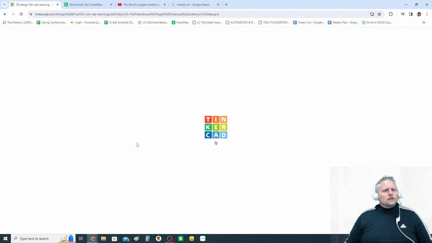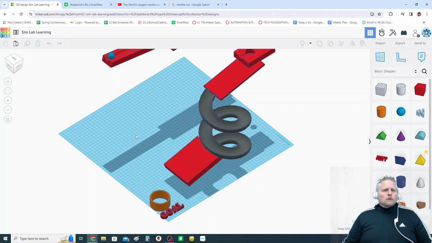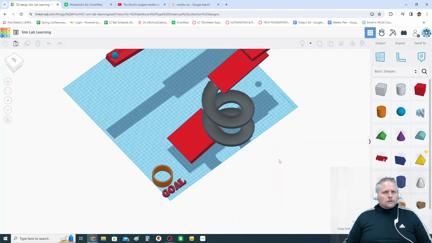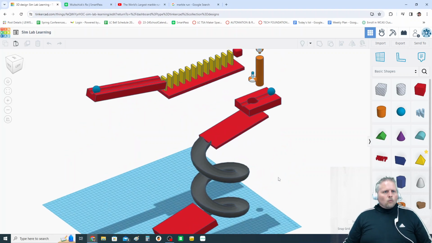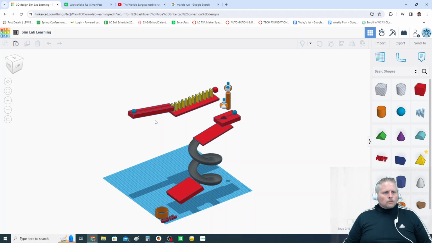So I'm going to show you guys an example. For the first assignment, we're not going to get this crazy with this one, but I'm going to show you one that I made on here. You can see the goal is to get the marble in here at the end. And we have 2 marbles in here, but the goal is to get this last marble to drop in here.